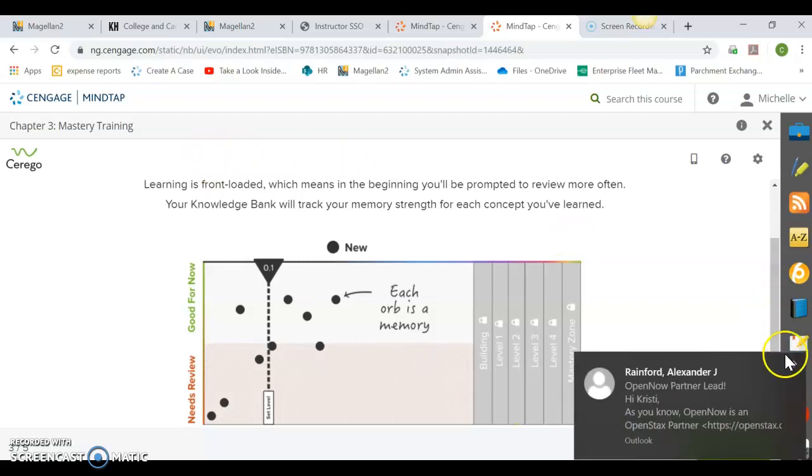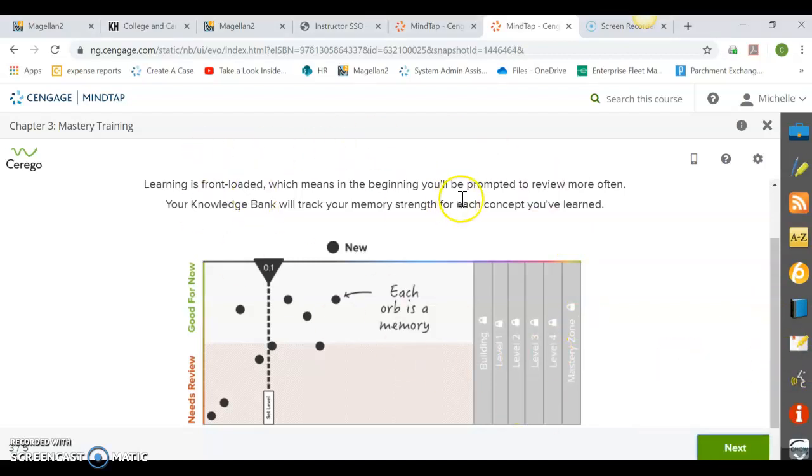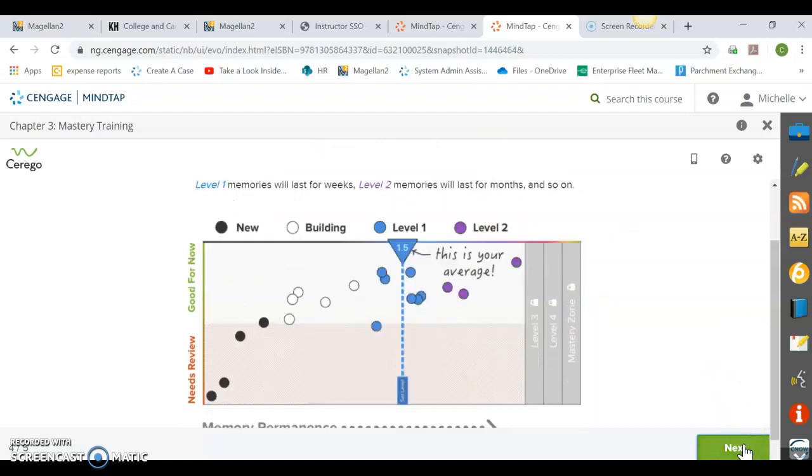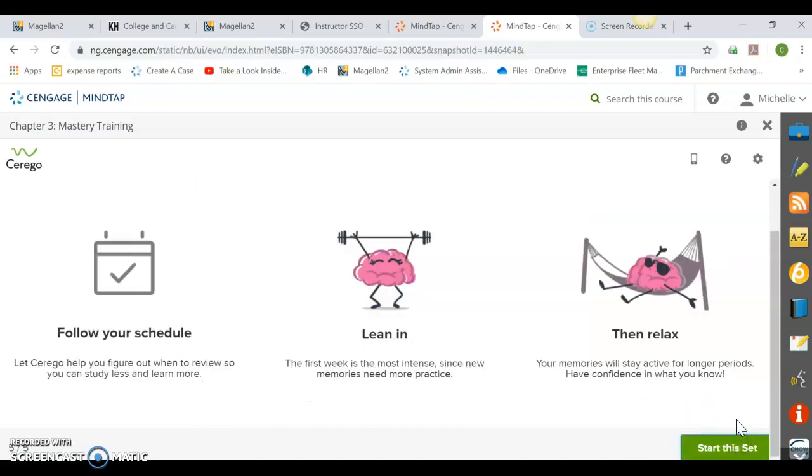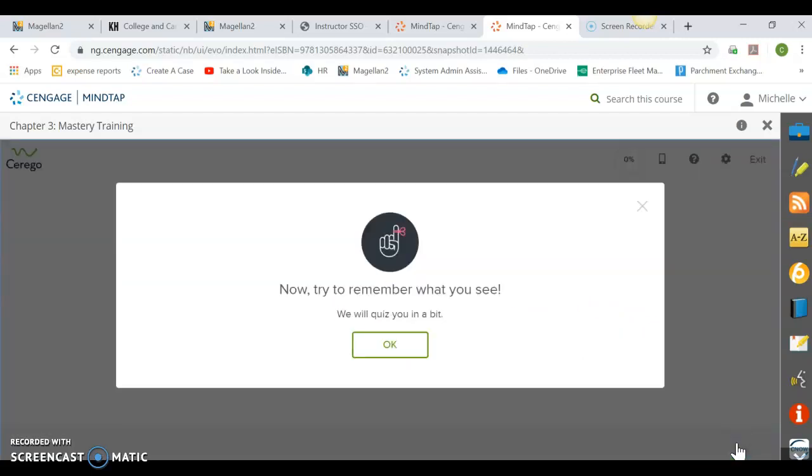So, excuse us, everything here explains how this works, how level memories work, and how level 1 lasts for weeks, level 2 lasts for months, and we're trying to work students up into mastering those definitions or concepts, etc. So again, it's giving you just an overview. So I'm going to say start this set.